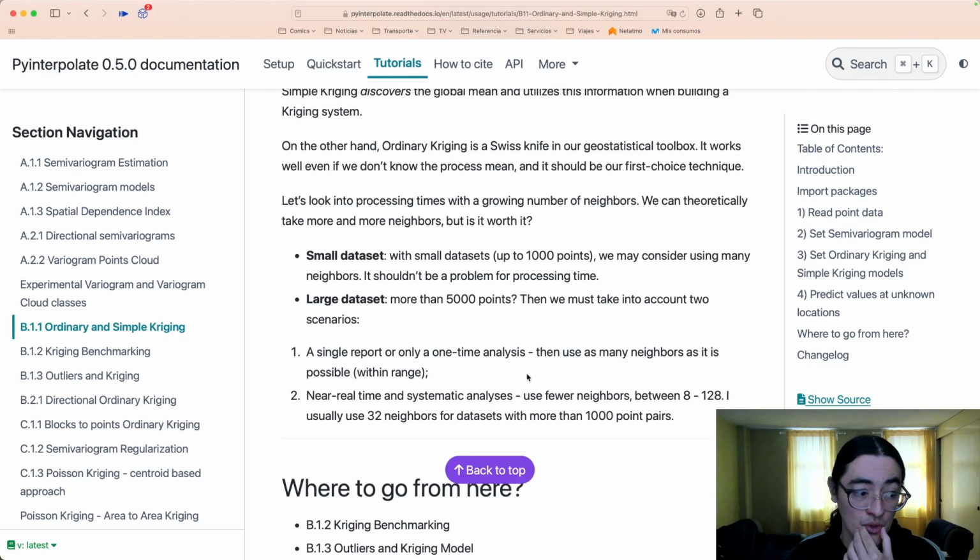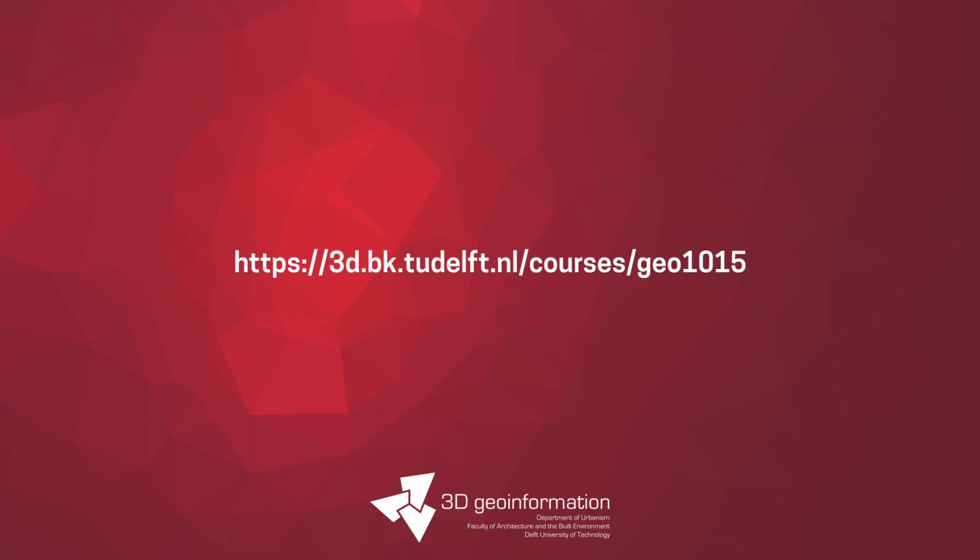If you want to follow these tutorials or some more tutorials, these are quite easy. So these are easy to run just interactively, just copy and paste the code that you get there. PyInterpolate is also very easy to install, and by doing this in practice, you can get a good feeling for what kriging is and how it works.